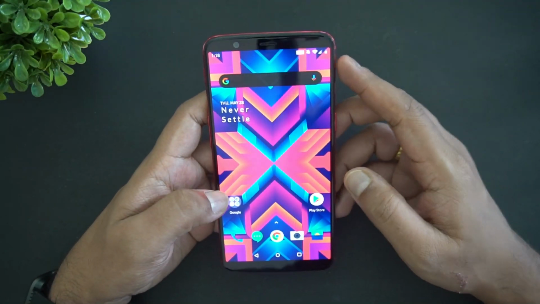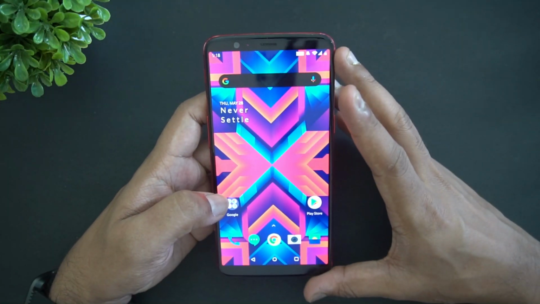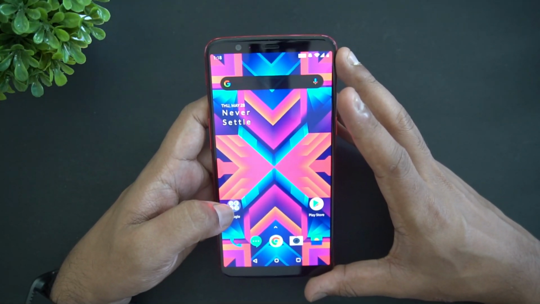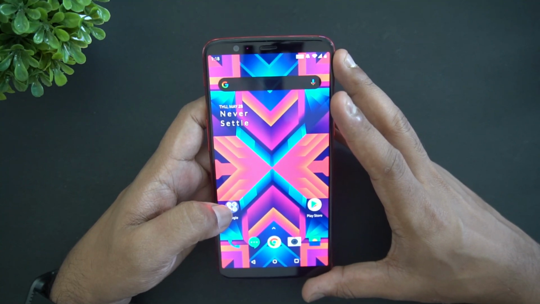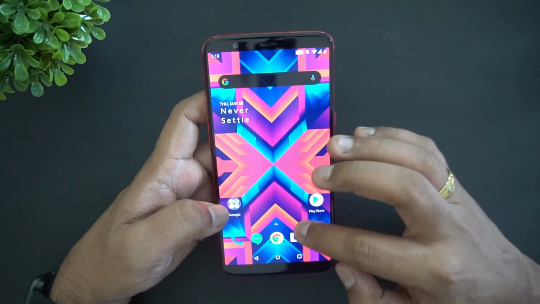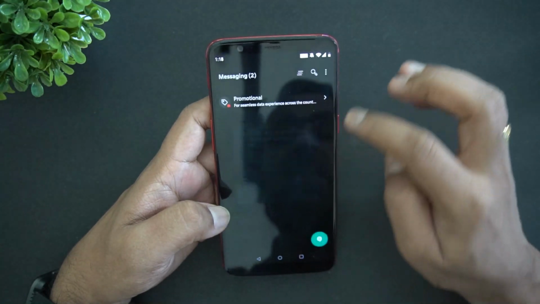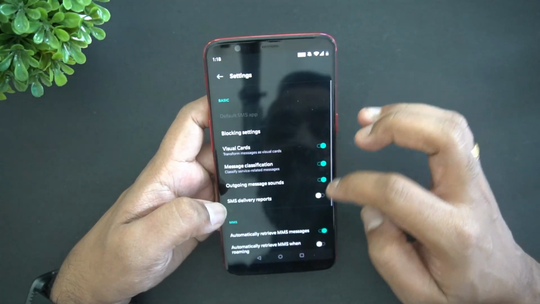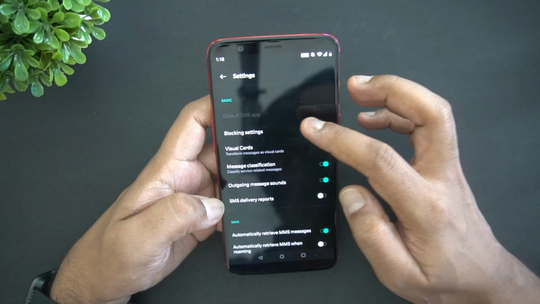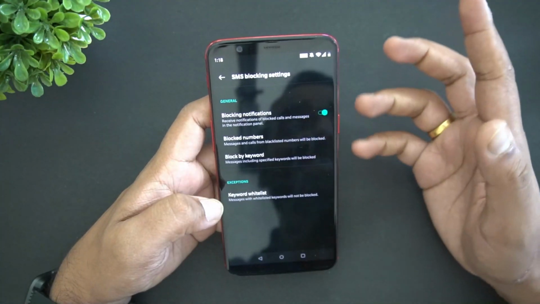Then you can also see that there is a new option in the messages. It is now possible to block spam SMS by keywords in the messages. If you go to the messages, let's go to the settings. Here you can see the blocked settings. So these are the new options.